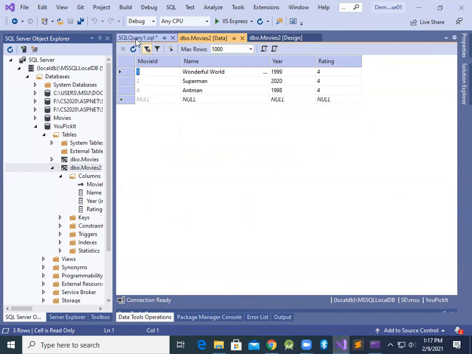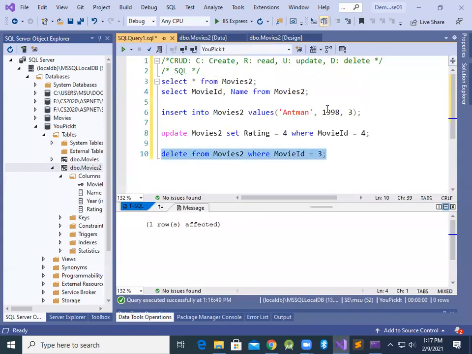One thing I want to let you know: if you insert a new record right now, you might think the new record's movie ID will be 3, since 3 is not there. No, it will be different. Let me try to insert something, Enhancement 2, year 1999, rating maybe 4.